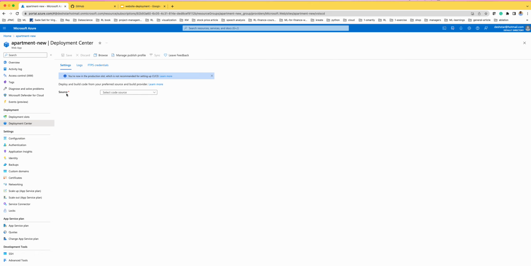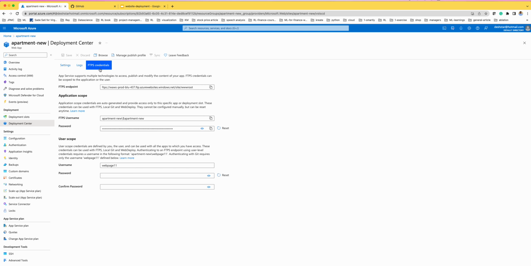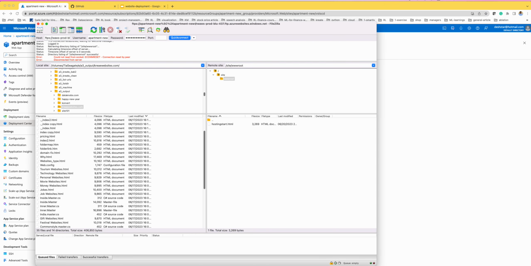you can also provide your source code. So these are the primary two options for deploying it. So let's see how these two options work. When you are using FTP credentials, you will see your FTP server, username and password, and using this you can deploy. How does this work?